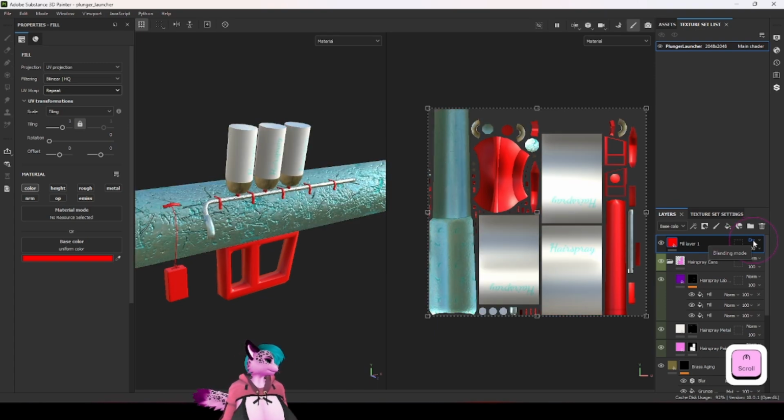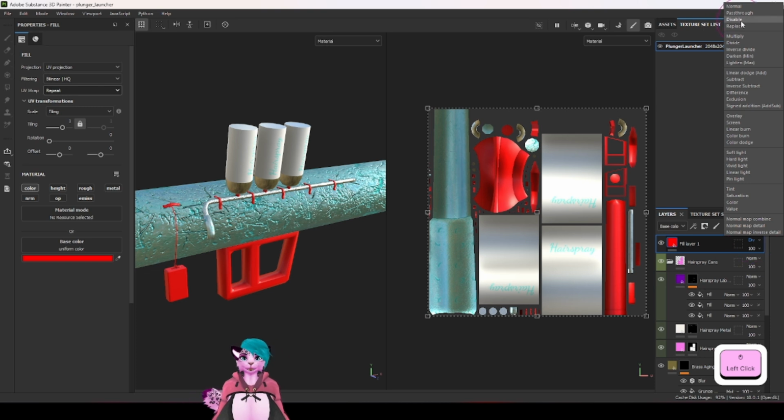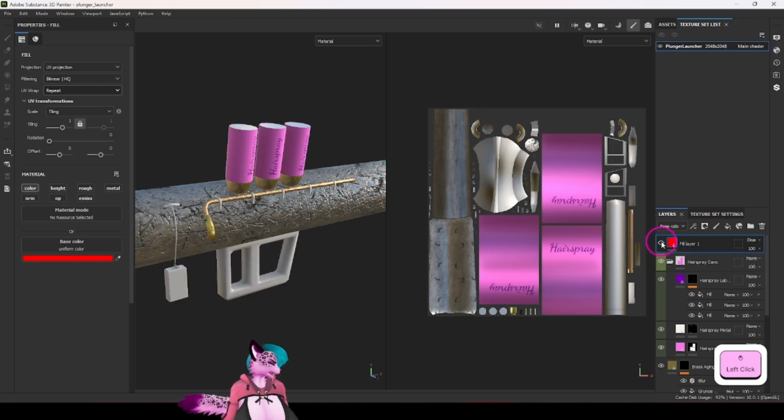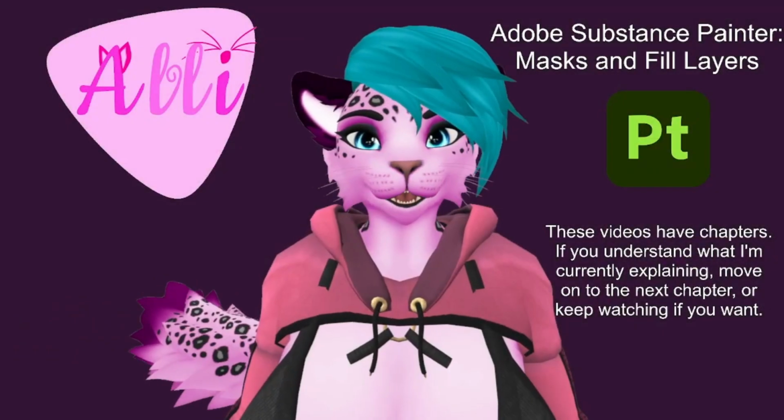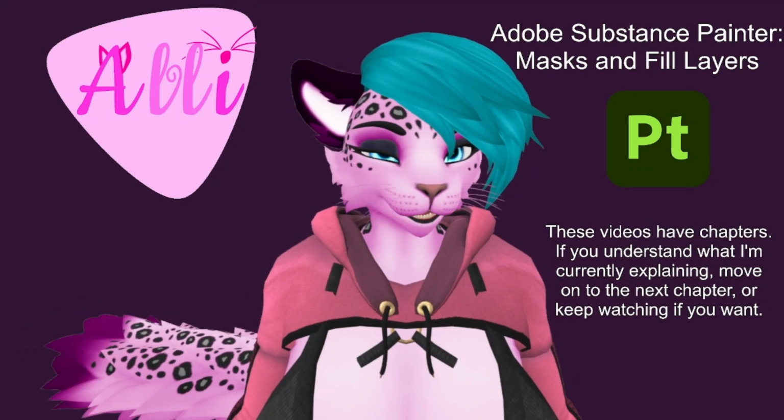Disable is basically the same as just turning it off. I'm not sure why that even exists, but it's an option there. That's all I have for the fill layers for now.